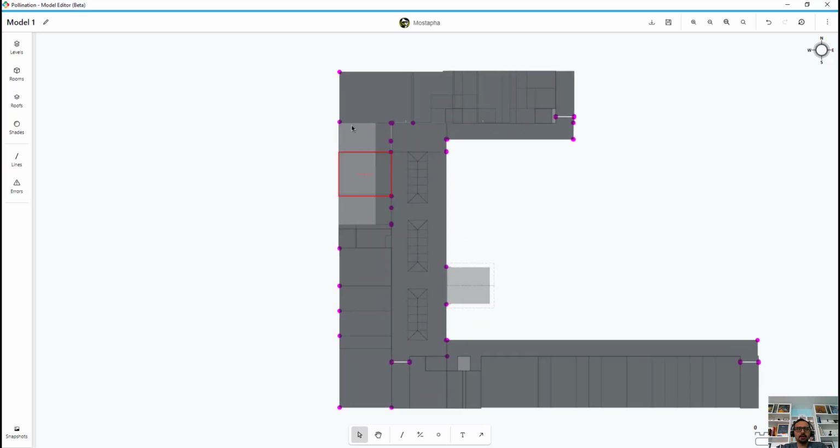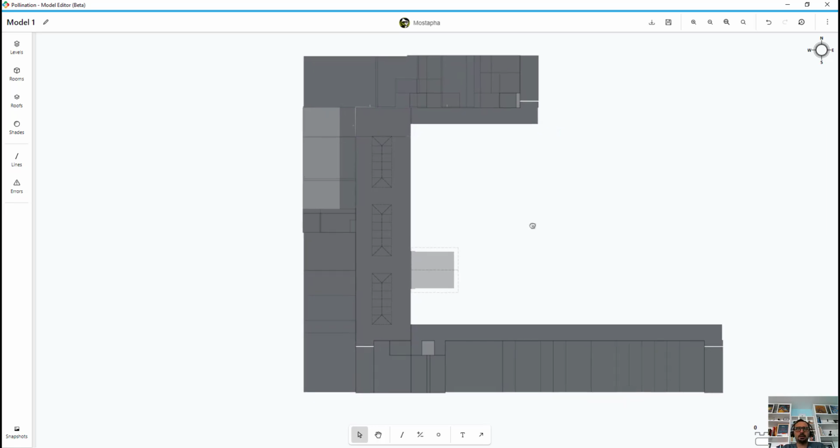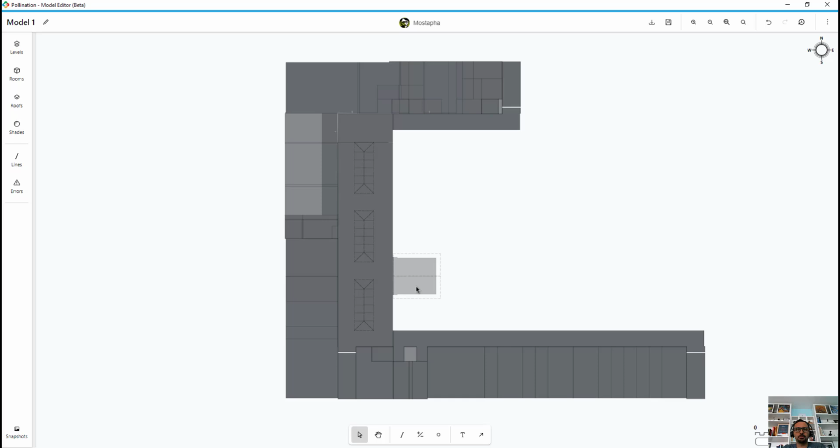So let me go ahead, now that I know where the issues are, right click, select all points and delete. And now I start cleaning up those misalignments that I found.